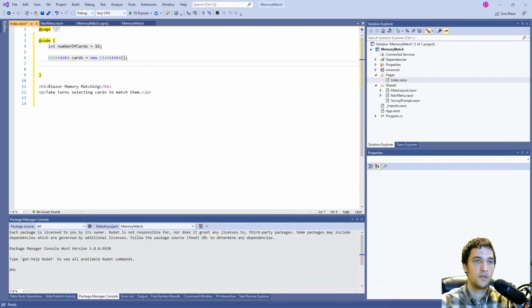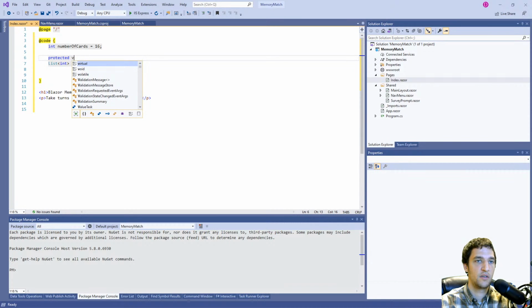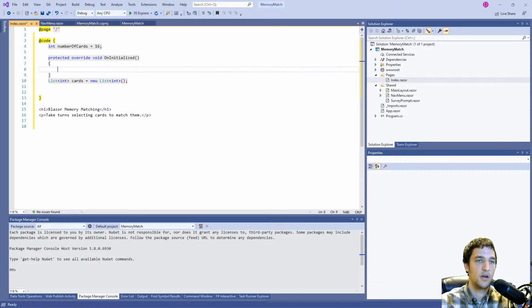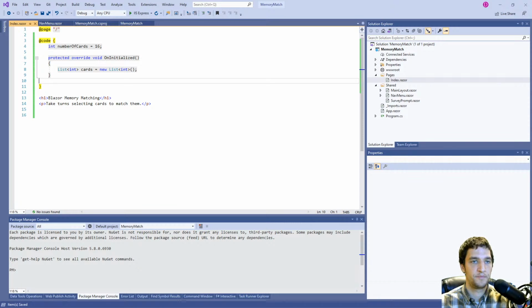Actually, I'm going to do this protected override void OnInitialized. Right when we enter the component, we're going to create a list of cards. Basically what's going to happen is we're going to have 16 cards, and 2 of them will be 1, 2 of them will be 2, 2 of them will be 3, and so on. You're going to try to guess which ones match. If you get it right, then you get that pair. And if you don't, then you start over, or the next person goes, basically.